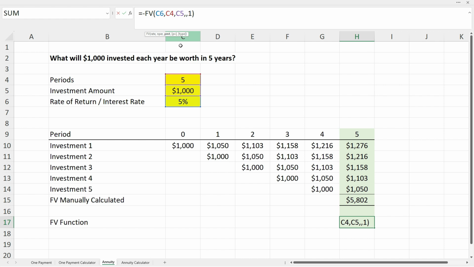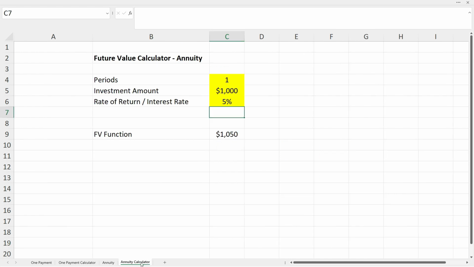Okay, so I'll just press escape to get out of there, and we can see that we got the right answer with our future value function. And once again, you don't have to do it this way with a big table of formulas. You can create a simple calculator. So let's go over to the annuity calculator tab, where we can see that we've got our variables up here, and we've got our future value function set up in exactly the same way as we did on the other worksheet.